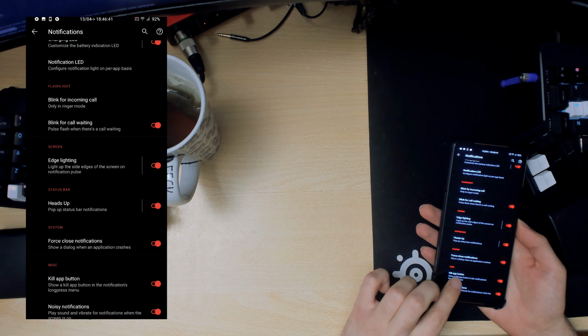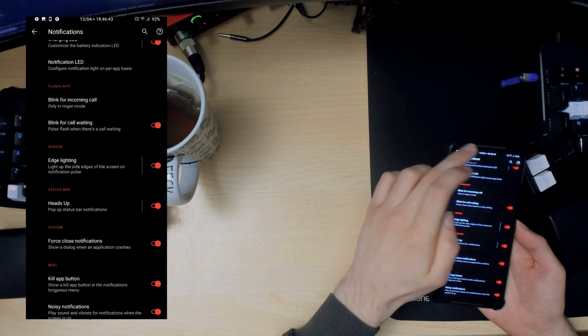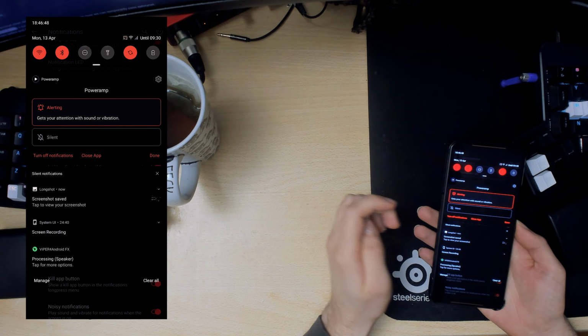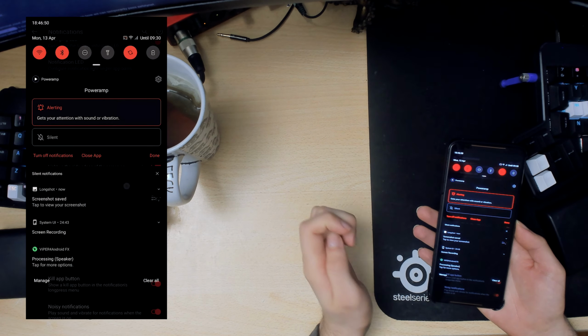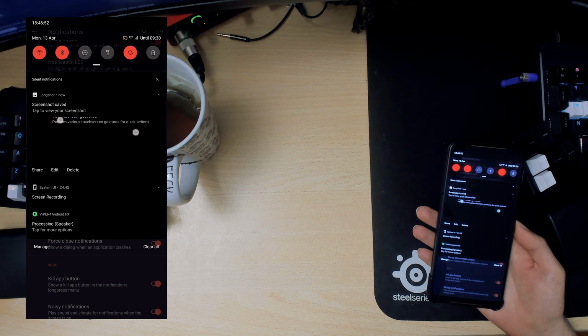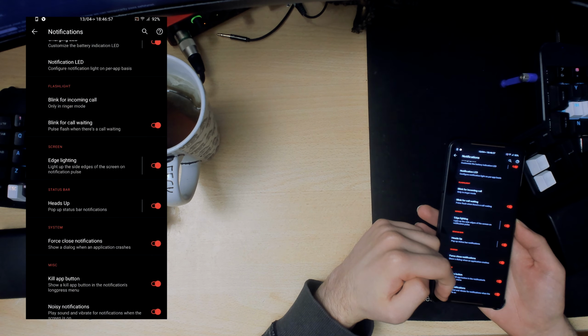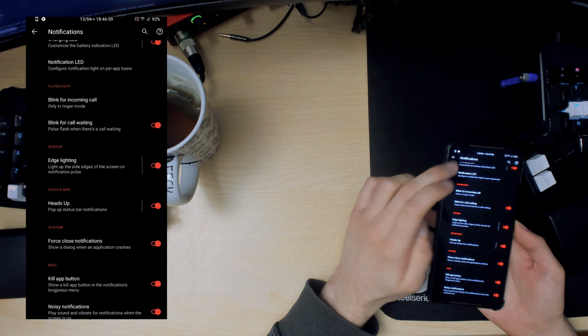Yeah, so this is the kill app button. You have to enable it from here. So if I hold down on Poweramp, I can close it, since we're kind of done with the music anyway. And noisy notification. Alright, whatever.